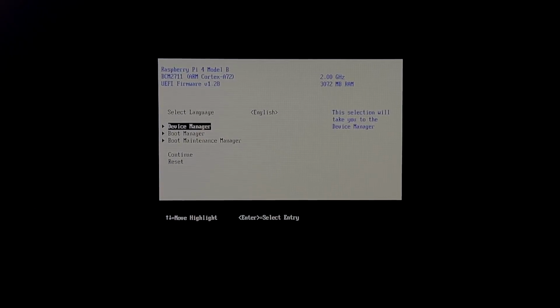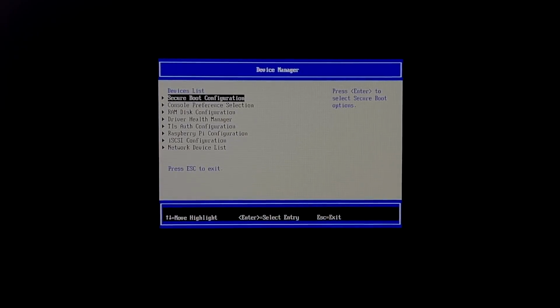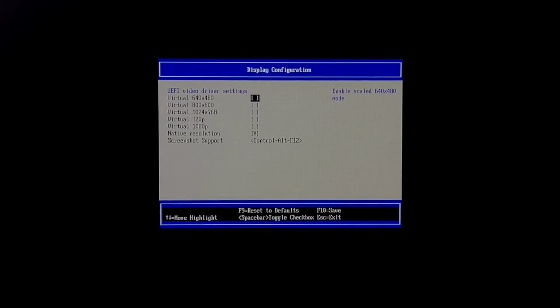You're going to use the arrow keys to navigate. Device Manager. Raspberry Pi configuration. From here, we need to change the display configuration. We're going to go to 720p. So we'll make sure this is checked, and we're going to uncheck native resolution. Once that's done, press Escape on your keyboard.